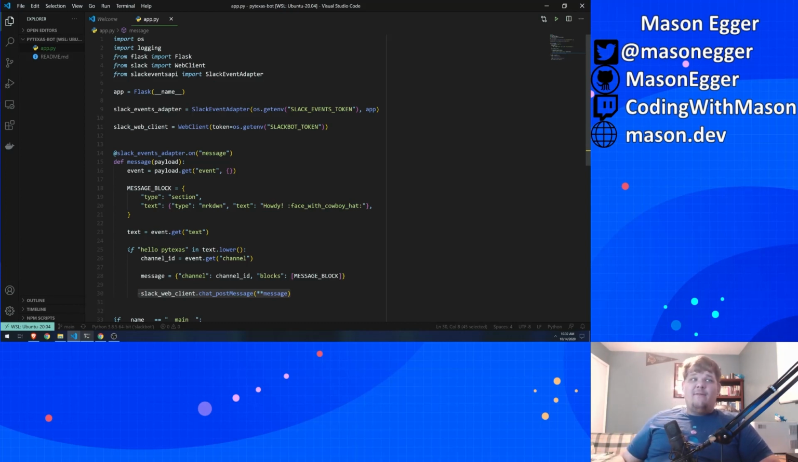So now that we have all of this done, let's go ahead and commit this and deploy it to DigitalOcean's App Platform. And then once we've got it deployed, we're going to do all of the setup on the Slack side, so that our Slack bot is registered, and then we're going to be ready to go.